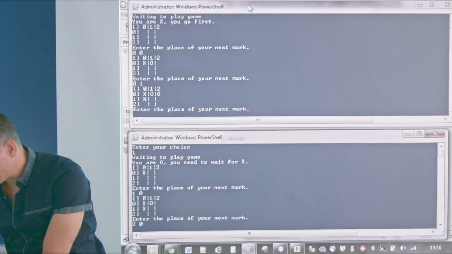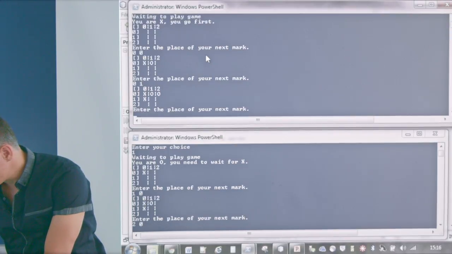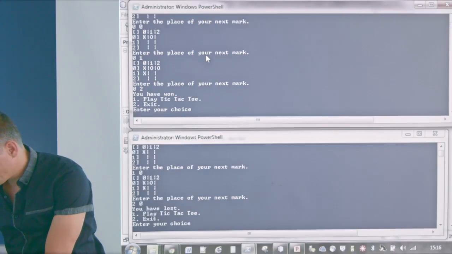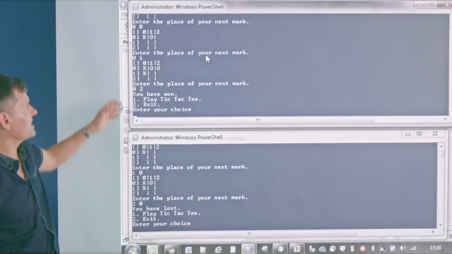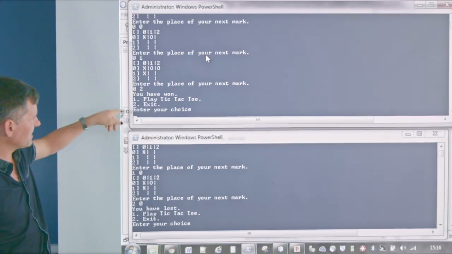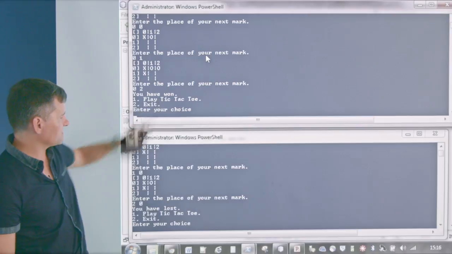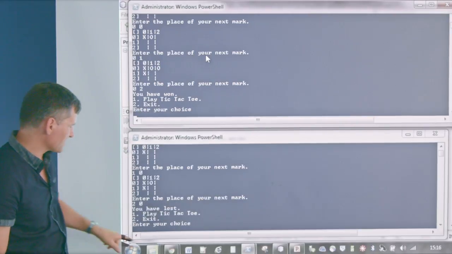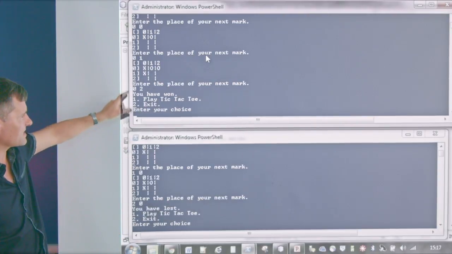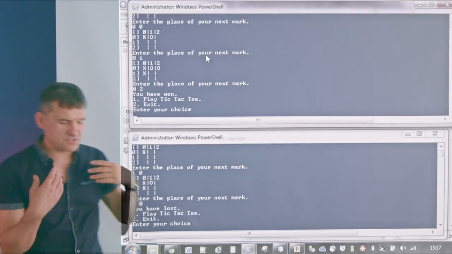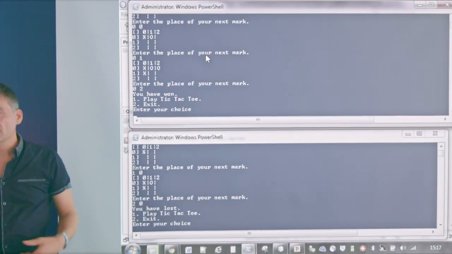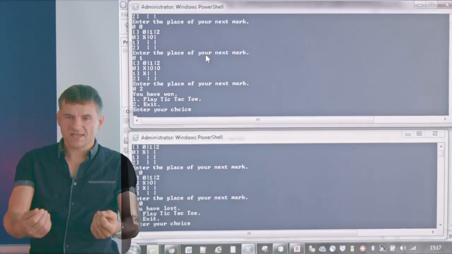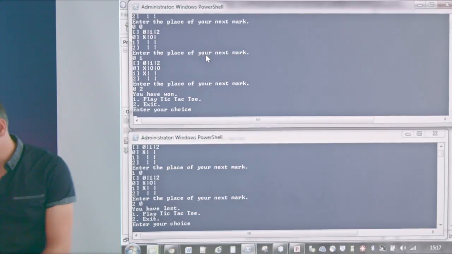And the first client then types in 0, 2, and that turns out to be a winning move, very gripping. So we get the message that the first client's won, they get the message that the first client's lost, and then we revert to play tic-tac-toe or exit. So now the connection's dropped, the clients are still working, and they can choose to connect again and start another game if they want to.